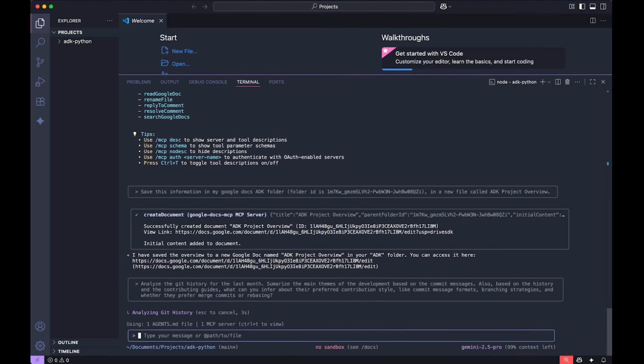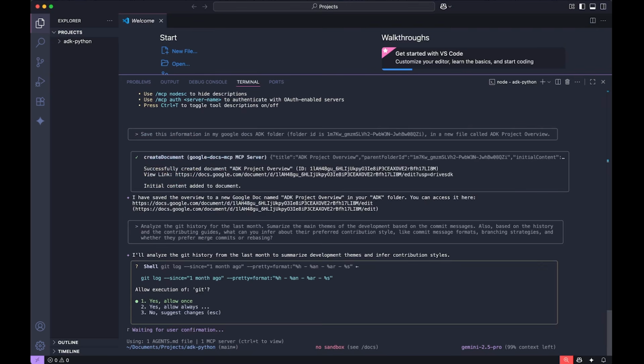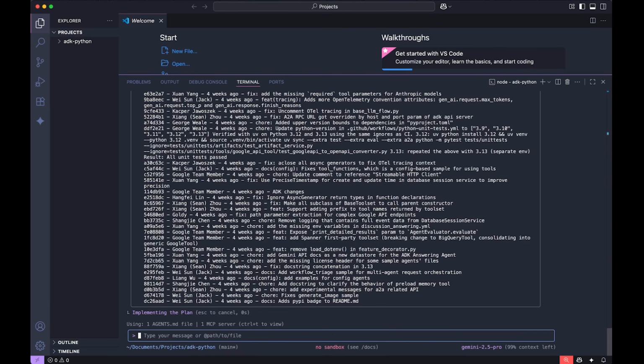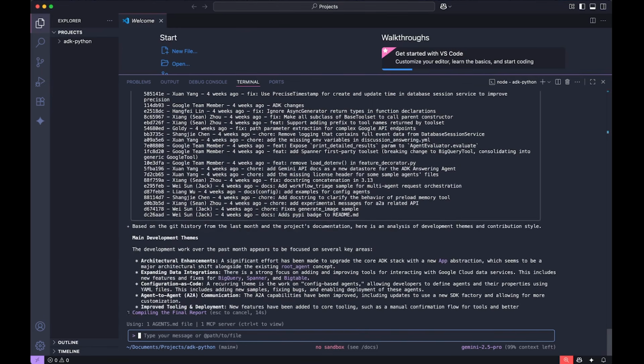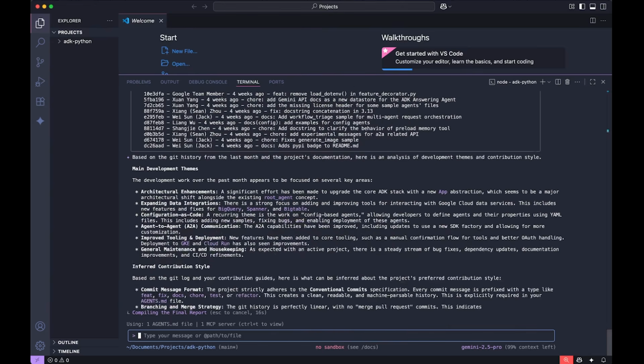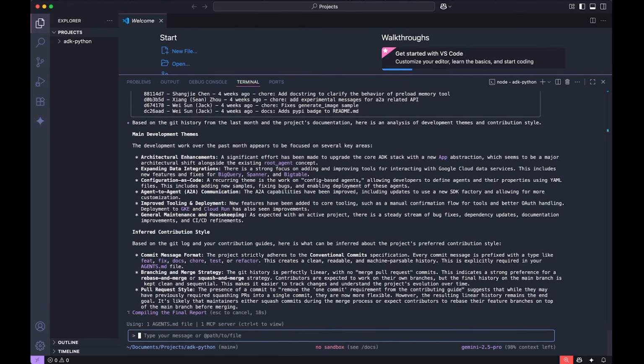Yeah, and that's a perfect example of its ability to do multi-layer analysis. It's not just running git log as you would as a developer and then trying to parse through it one by one. It's actually ingesting the entire output for the last month into its context window and then reasoning over it in two ways. First, to find the technical themes in the work, and then second, to infer the human process or the contribution culture.